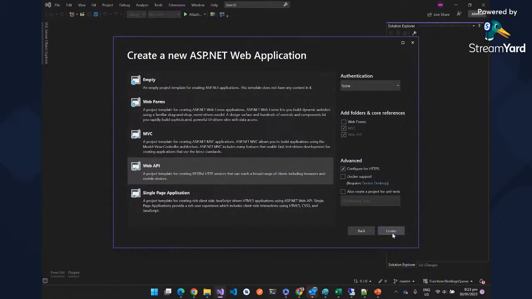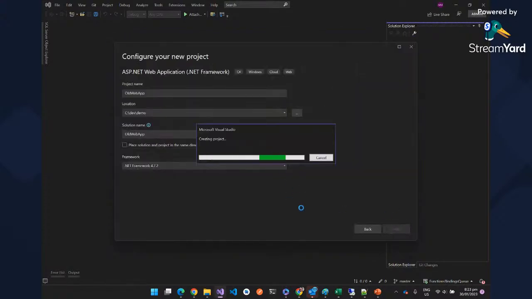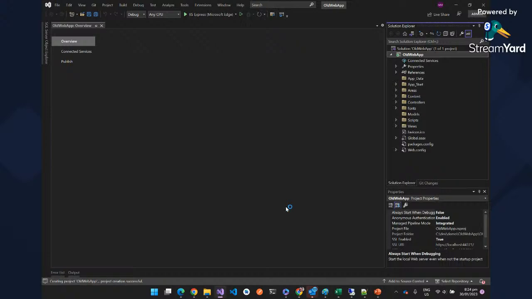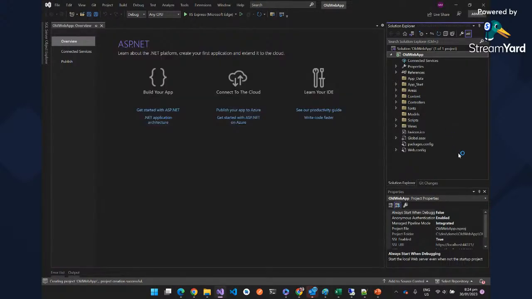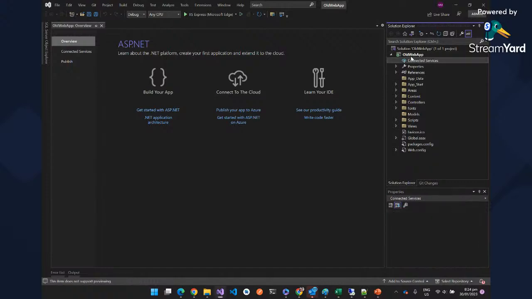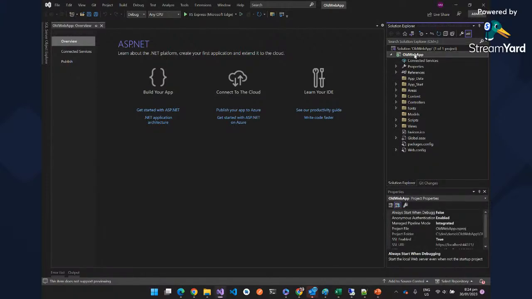Well, it can be a web API. Let's just wait for that to provision, and then we can start doing the porting. Well, nothing new about that. I don't know if I have zoom in here. No, I don't. But well, it's just a .NET Framework app.